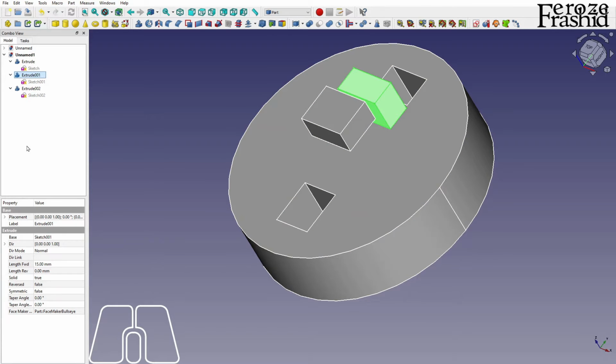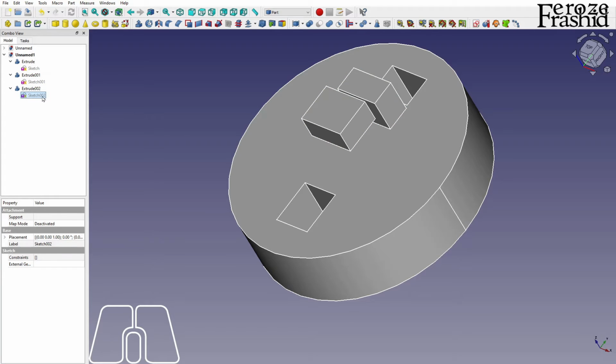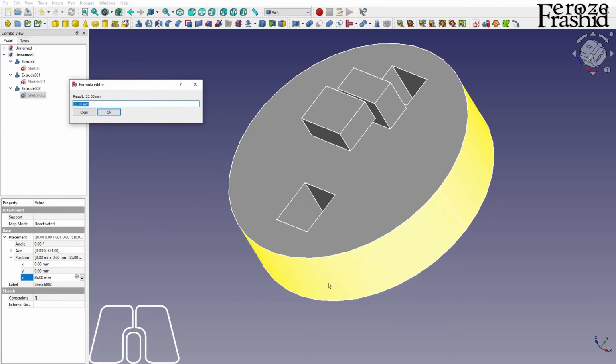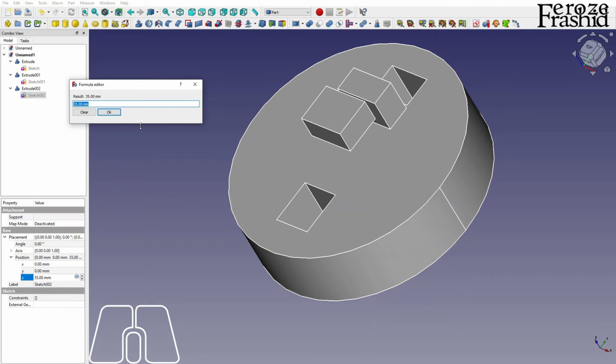And then this height is 15, right? So that's also length forward, but that's under extrude 001. So let's come and fix this case. That height would be in the placement here. I want to say it would be the height of this extrude, so extrude.length forward plus, and now I also want to add this extrude. Hover the mouse over this name and it will show on the screen.